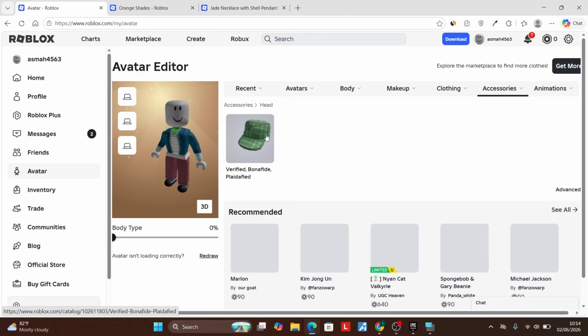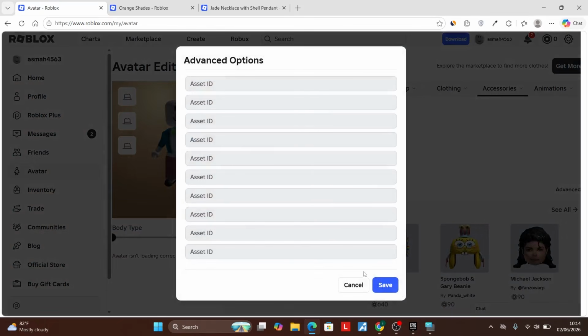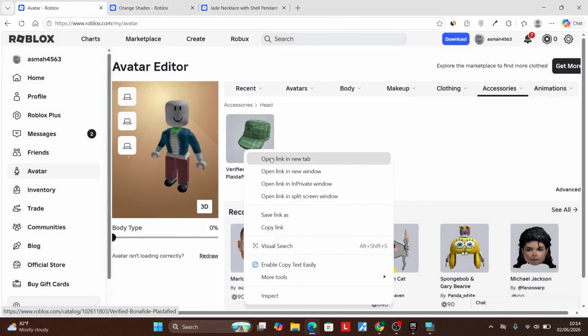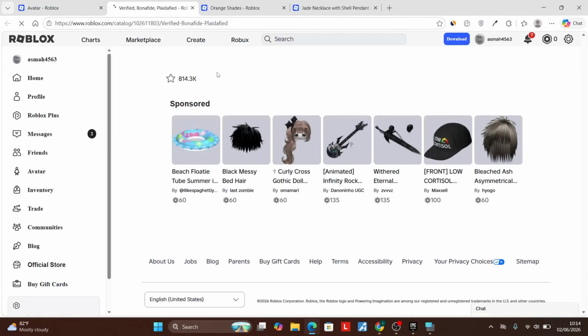Now on the head, we have a cap here. So if you want to equip it, you can just select here on advanced. Now let's equip multiple accessories. So you'll have to open it in a new tab. So it will open in a new tab just like this.